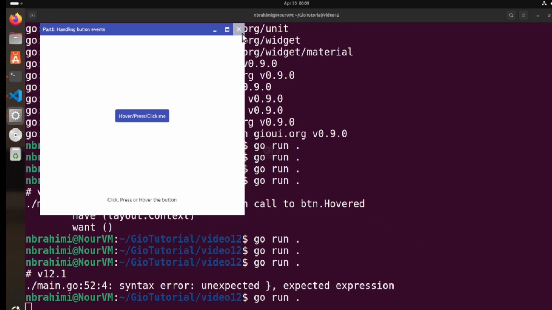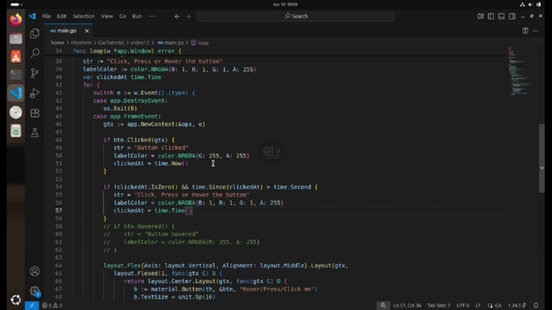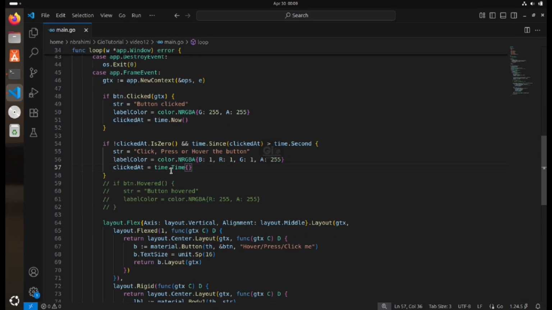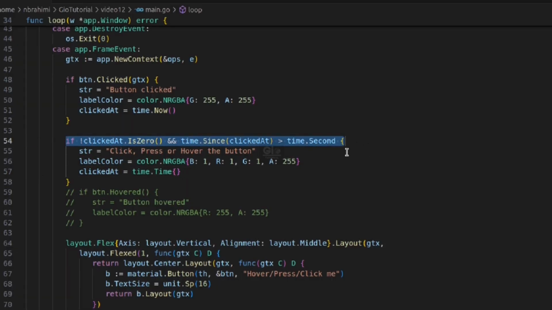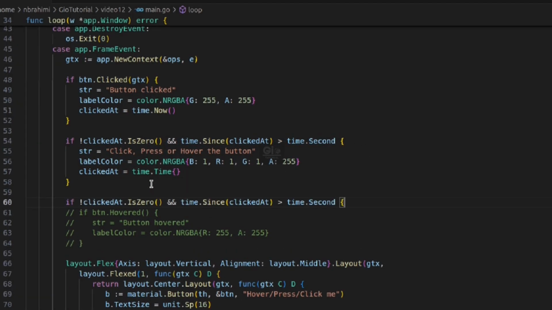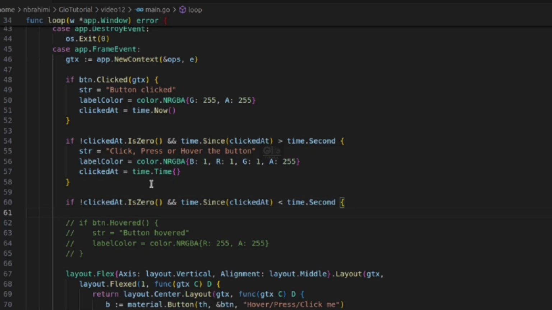So what I will do is run the invalidate command each time the state is changed. Invalidate sends a frame event and wakes up Geo to start working. I will copy the if test and paste it below. Change the condition to test before the end of 1 second. Here I am testing if the button is clicked and the elapsed time is still less than 1 second. Then send invalidate, so Geo checks the time.